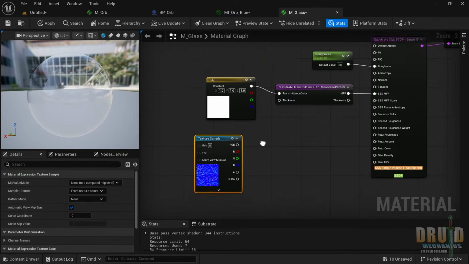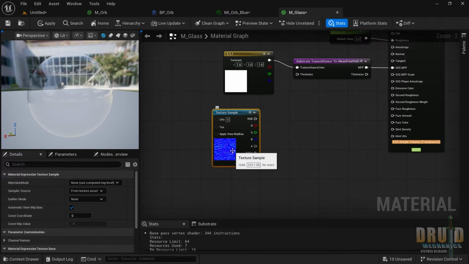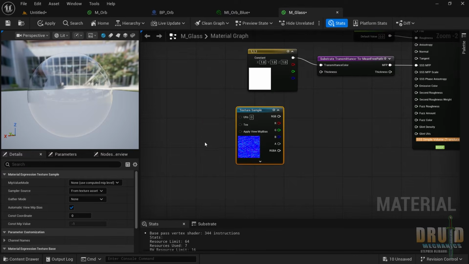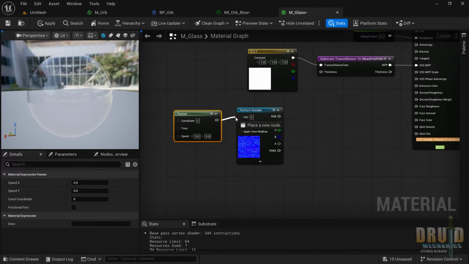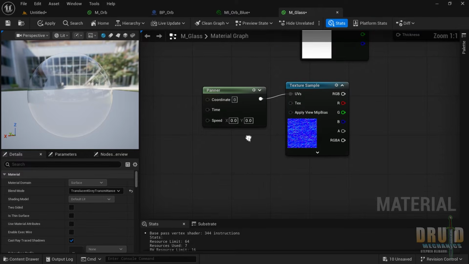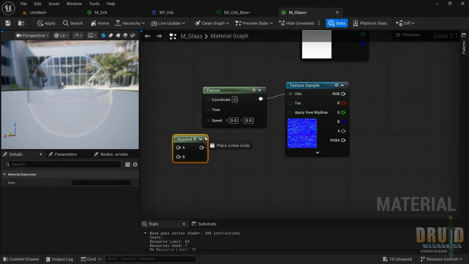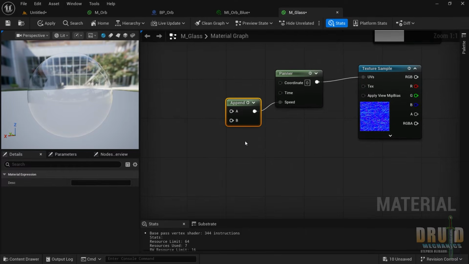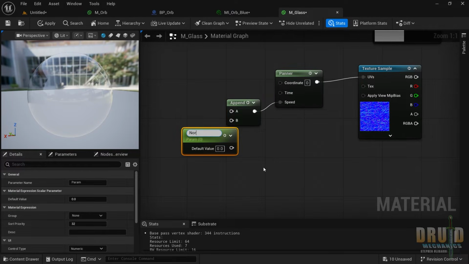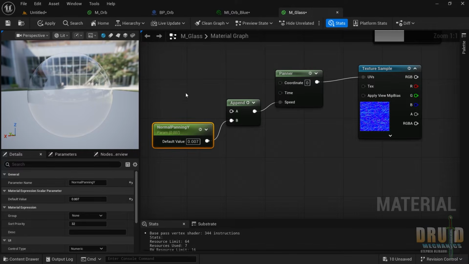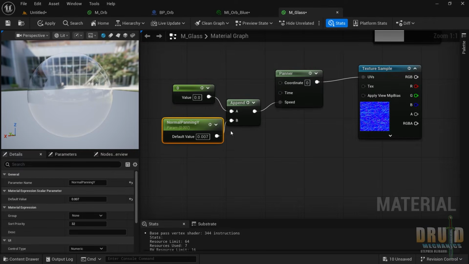So I'm going to bring it in as a texture sample, and I want to pan this texture sample. So I'm going to hold P and left click to get a panner node and hook that into UVs. And for speed, I need a value for at least the Y. I want it to pan up and down. So I can append vector and hook this up. And for the B, I'm going to make a parameter called normal panning Y. I'm going to set it to a very small number, 0.007. And that's going to be for the B. And then I'm just going to hold 1 and click to put a 0 in for the A.